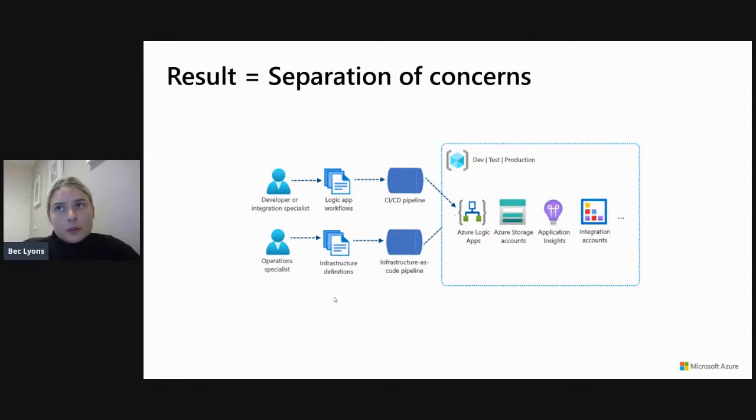So what is the result of all that? The result is we get true separation of concern, whereby our developer or integration specialist can purely develop their Logic Apps and not have to worry about the infrastructure. That can go through its separate pipeline, or because it's just configuration files, all you really need to do is zip it up into a zip package and then deploy it to the Logic App resource on the other side, or you can containerize it and deploy it to your container infrastructure.